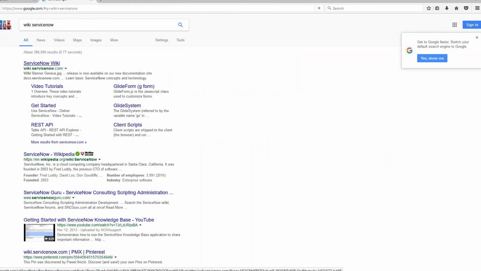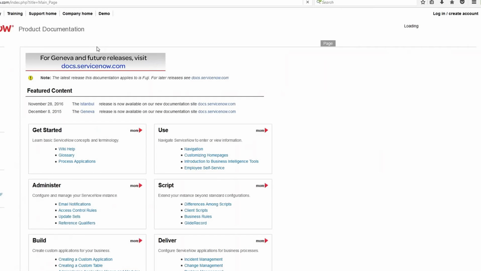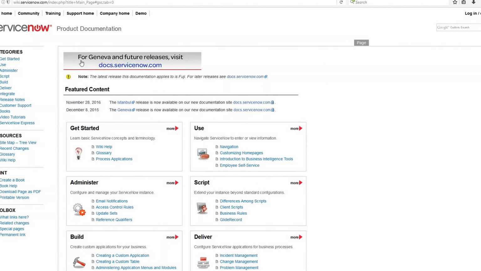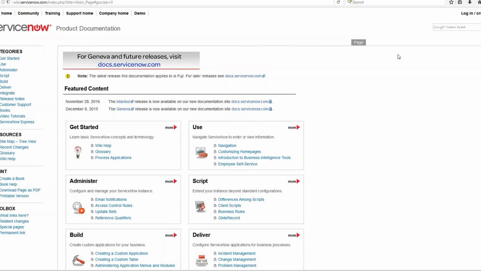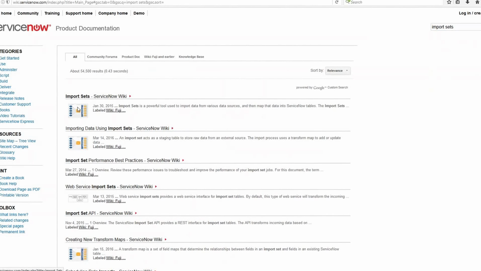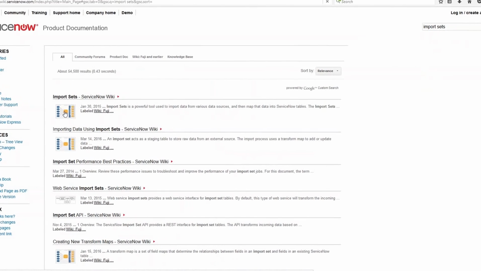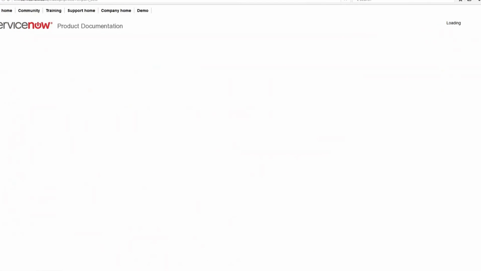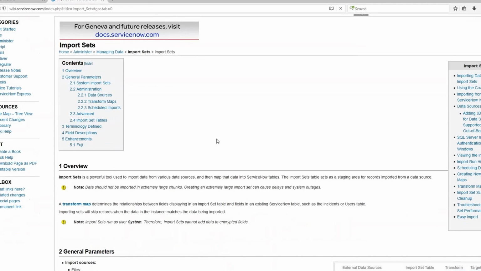I just want to show you one diagram of an import set. Type in import set in the search, top right. And click on the first one, the diagram. Now scroll down to the diagram.